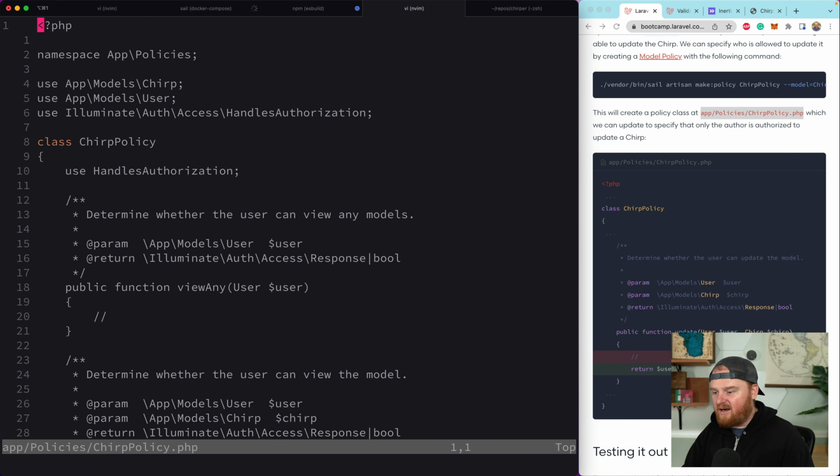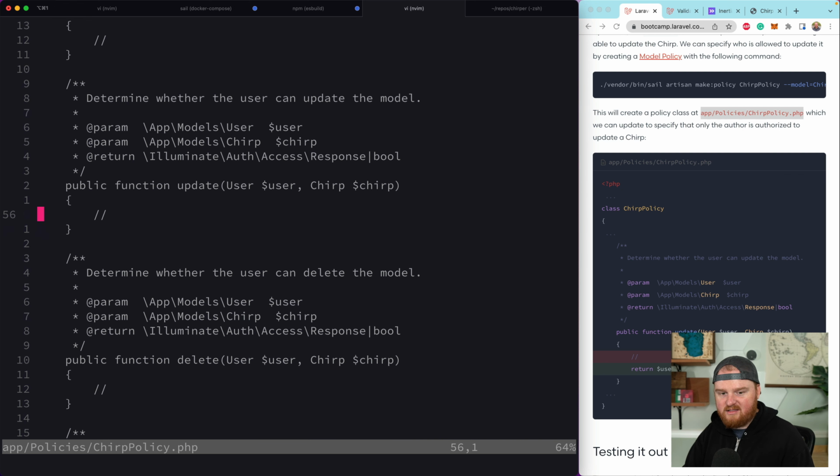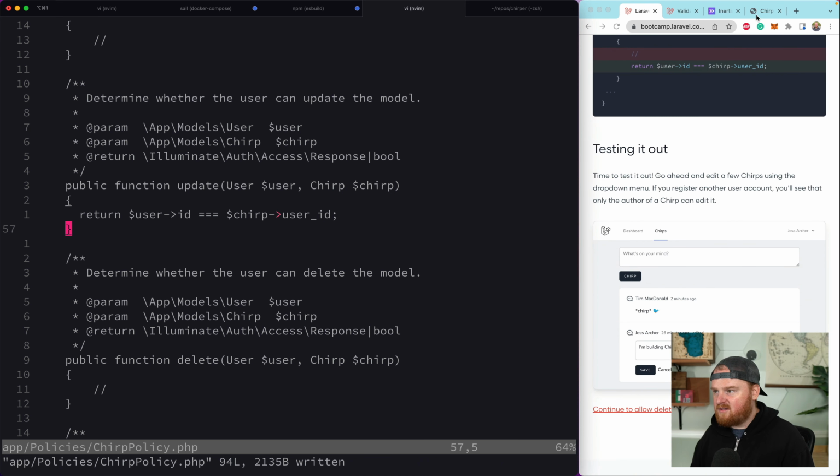All right. So what we need to do is go down to the update method, and this tells us who can update it. And it takes in the user who's attempting to update and the chirp. So here we can return a Boolean, right? Yep, we need to either return a response or a Boolean. And that is going to be if the user's ID is the same as the chirp user ID, then they can update it. All right, so let's give it a whirl.